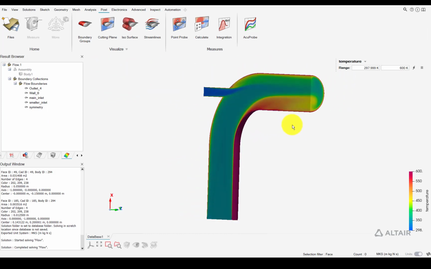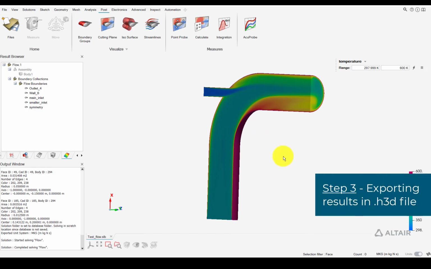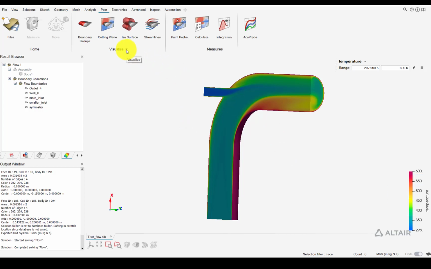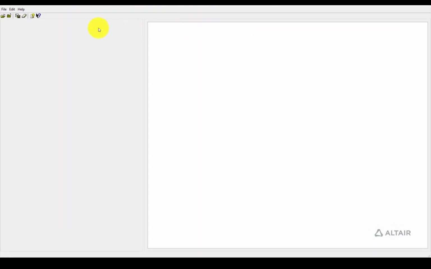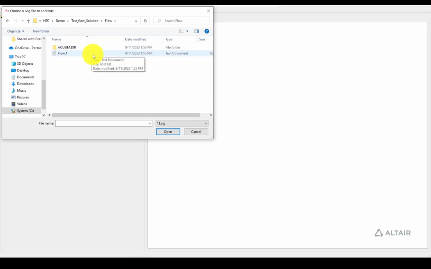Let's go ahead and save it, and then we move to the next step, which is exporting the results. In order to export the results in H3D format, we need to go into Accu Out. We go to Visualize, Accu Out, and then we will find the log file of our results, place where we saved it. Go ahead and open the log file.